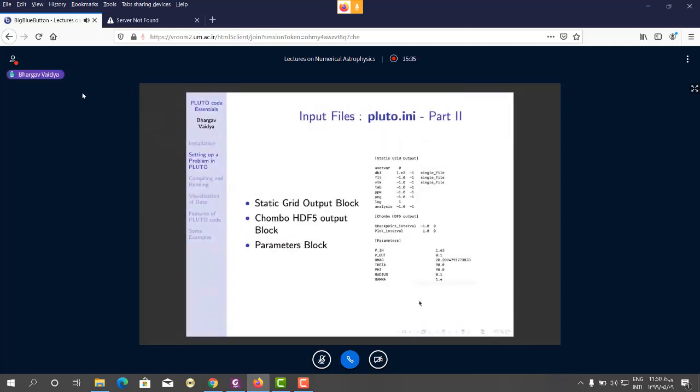Then comes an important part which is useful in analysis, basically how much you want to save your data. For example, if you want to save your data every time step, this is how you do it. How frequently you want to save the data and how frequently you want to write the log file can be controlled from this static grid output. This is the same thing but for AMR.